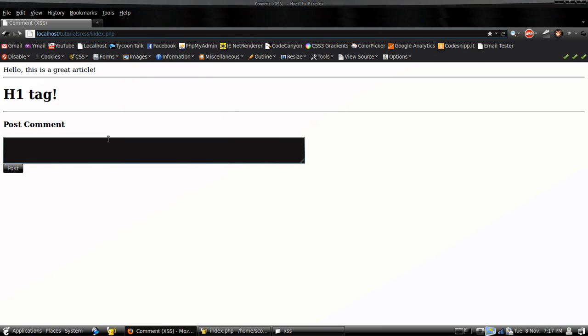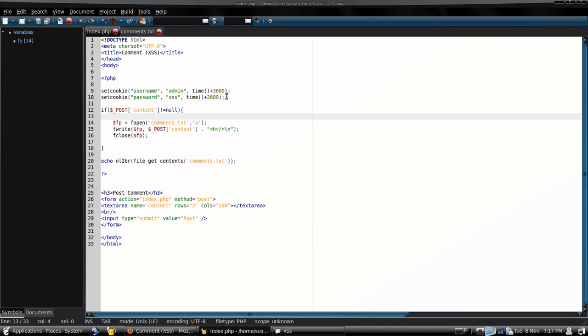So what can you do? We got a pop-up to display, but that doesn't really do much. So instead of getting a pop-up to display with just XSS is possible, let's get it to display something a little bit worse. Now, for tutorial purposes, I've set two cookies, the username and password. The username is admin, and the password is XSS. And this part just says the cookies expire in an hour. This tutorial won't take an hour.